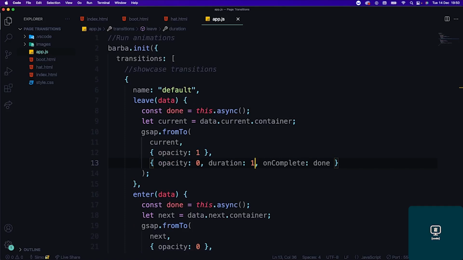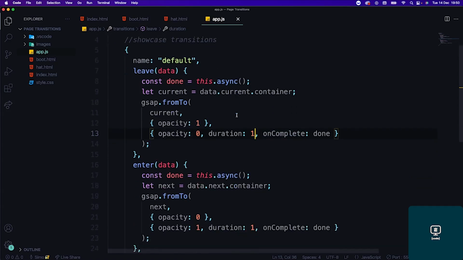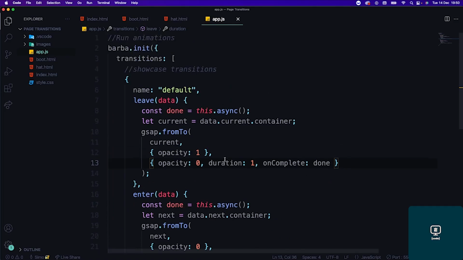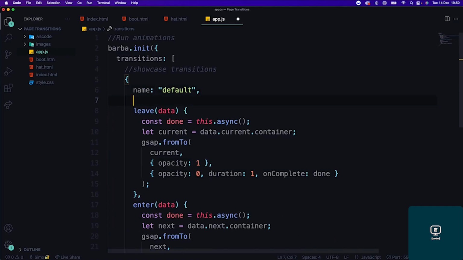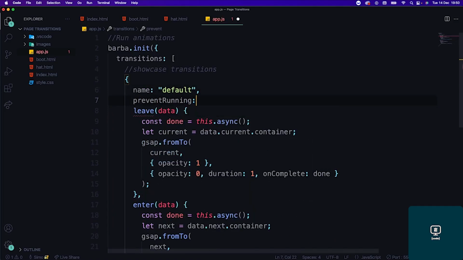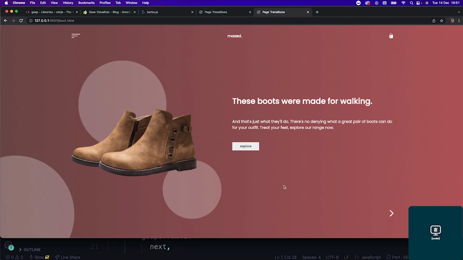So this is where Barba.js gets a bit weird. So I looked through all the docs and tried to figure everything out. So hopefully I'm making it quite easy for you. To prevent that from happening, all you need to do is go over to the top here where we have name, and we can add something called prevent running and set that to true and add a comma and hit save. Okay, so let's take a look now.